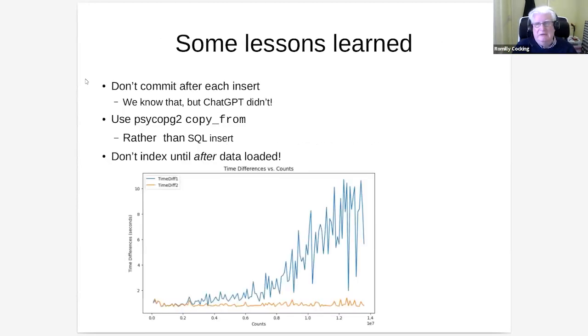First one is a pretty obvious lesson. If you've done much with databases, you will know this already. I did. Interestingly, ChatGPT didn't. One of the things I should have mentioned is that for a lot of the code, I spent a bit of time explaining what I wanted and let ChatGPT write most of the code. And that's actually worked very well, except that its very first version of code to update the database did a commit after every insert, and that was incredibly slow.